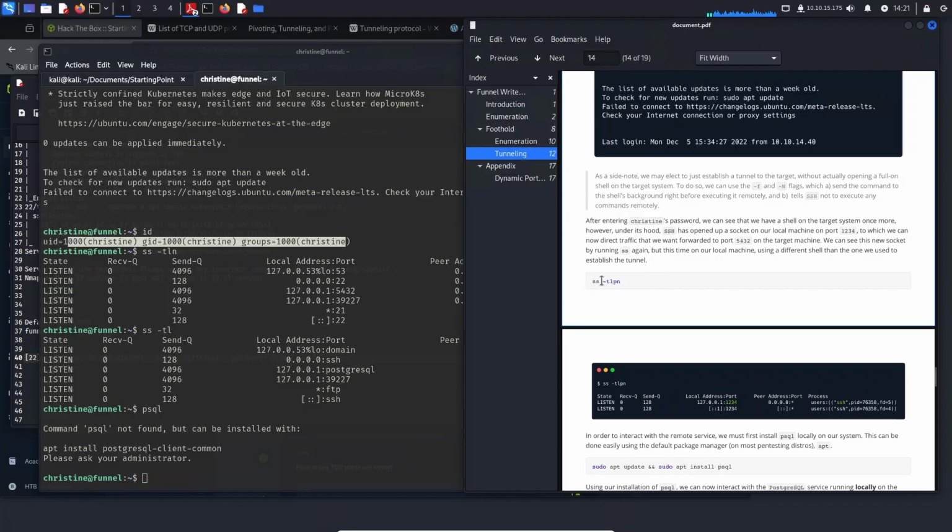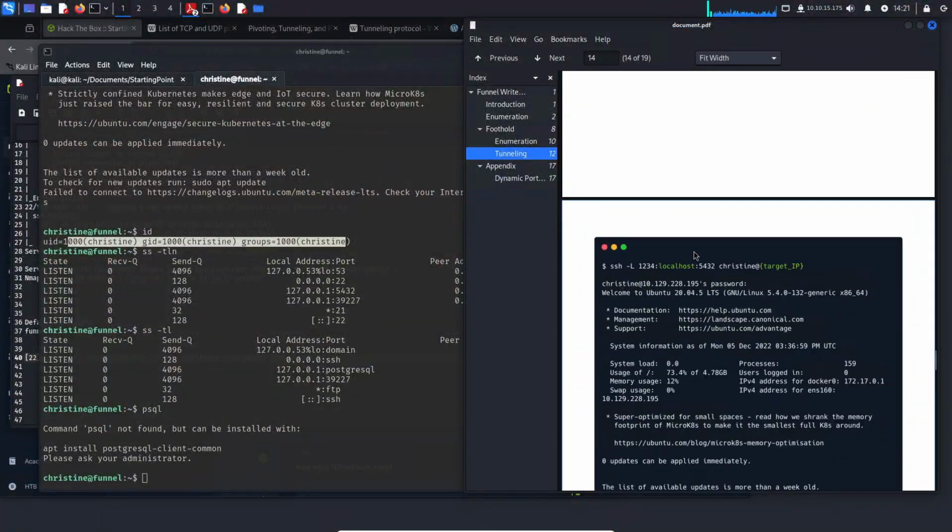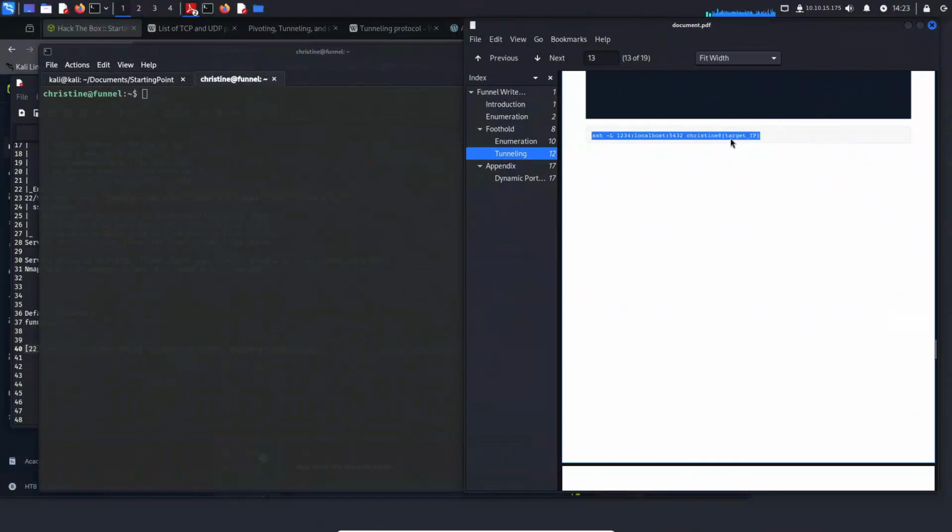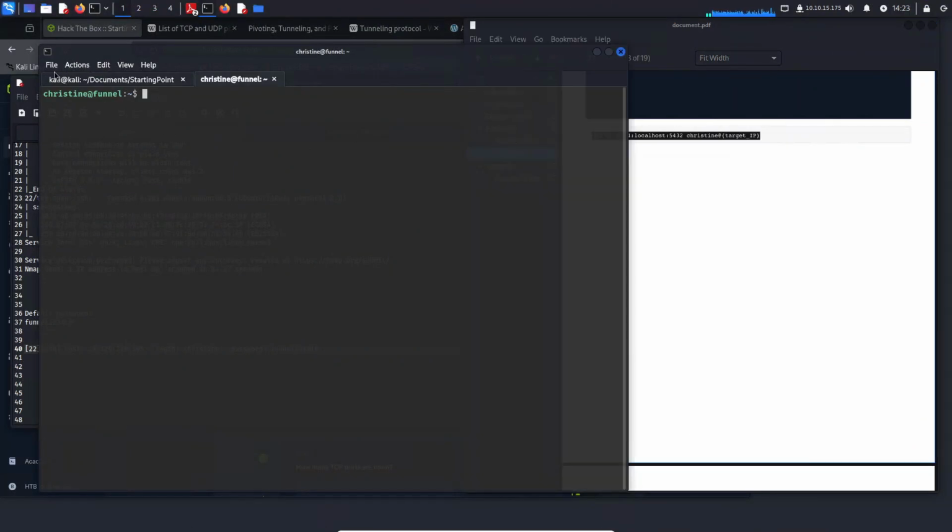And then I'll proceed to run ss -tlpn to see if I have port 1234 on localhost in a listening state. Let's try with that. Let's run this command from our local attacker machine. So keep in mind to differentiate it from the Christine user at funnel. So that should be your local user at your local attacker machine.